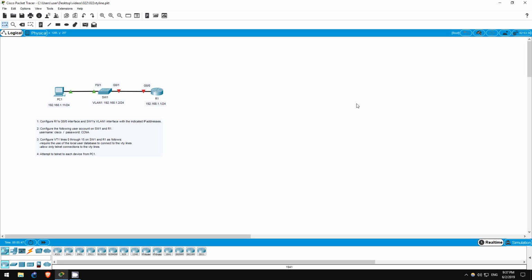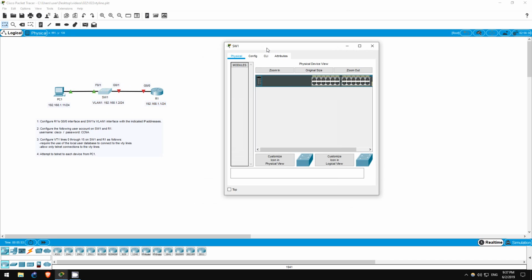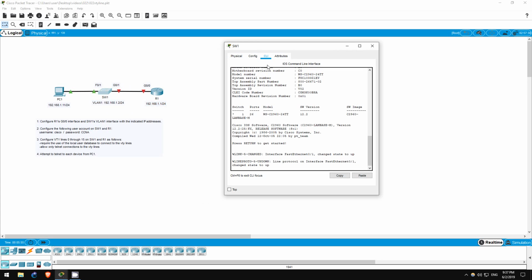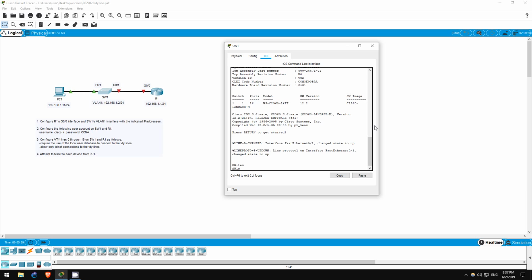Step 1 is to configure the IP addresses on switch 1 and R1. We will then use these addresses to connect to the devices later in the lab. Let's go on switch 1 first. Enable, conf t.